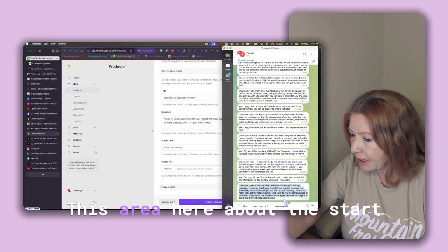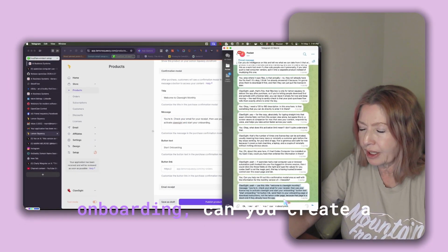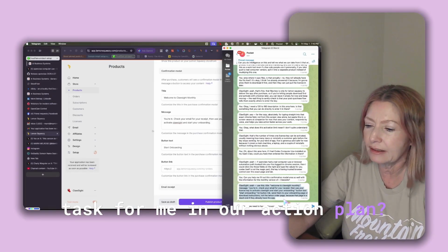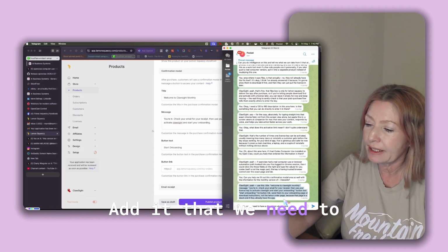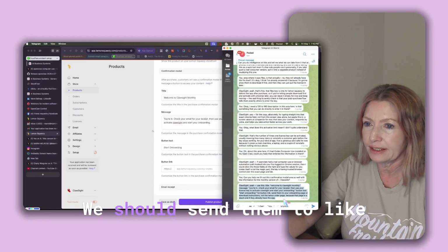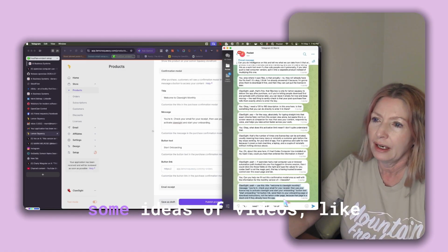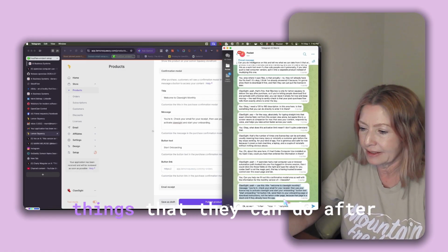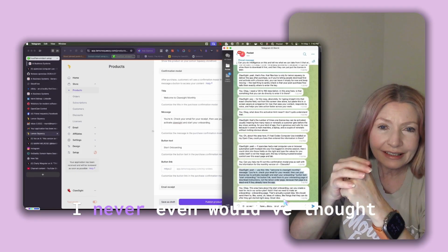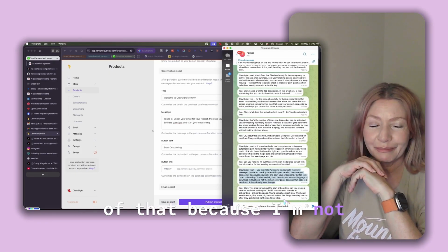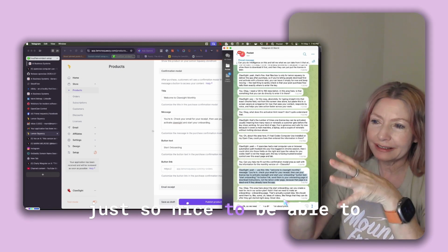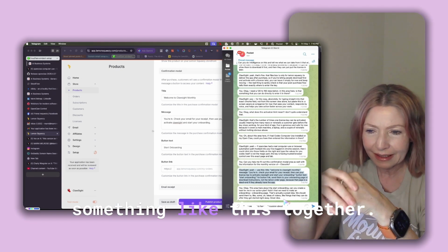Okay, this area here about the start onboarding, can you create a task for me in our action plan? Add it that we need to make an onboarding page. That's actually a great idea. We should send them to some ideas of videos, things that they can do after they get started right away. Great idea. I never even would have thought of that because I'm not really in marketing. And it's just so nice to be able to actually work with something like this together.